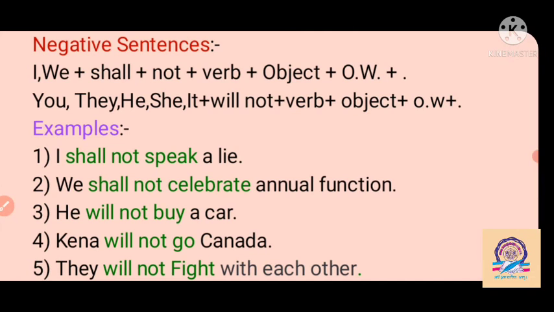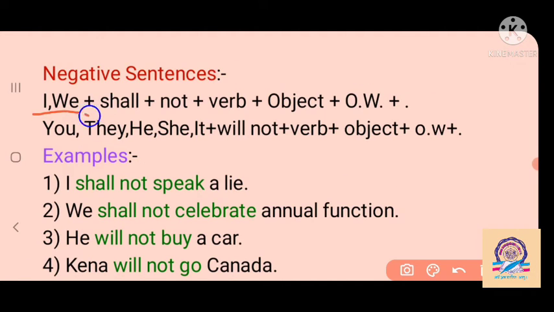Then for the negative sentence, we can say that if the subject is I or we, then we have to use shall, then we keep not, then the main form of the verb, then the object, then other words, and the full stop.